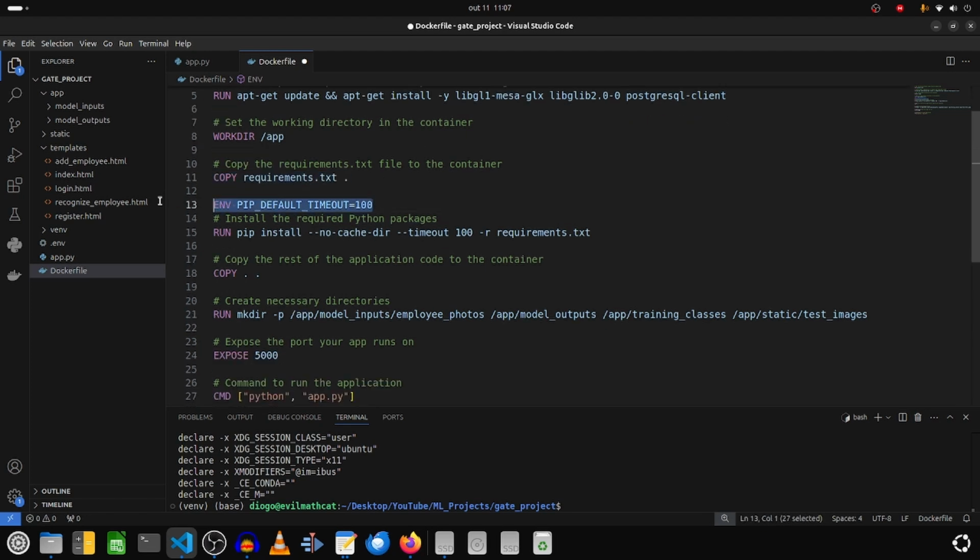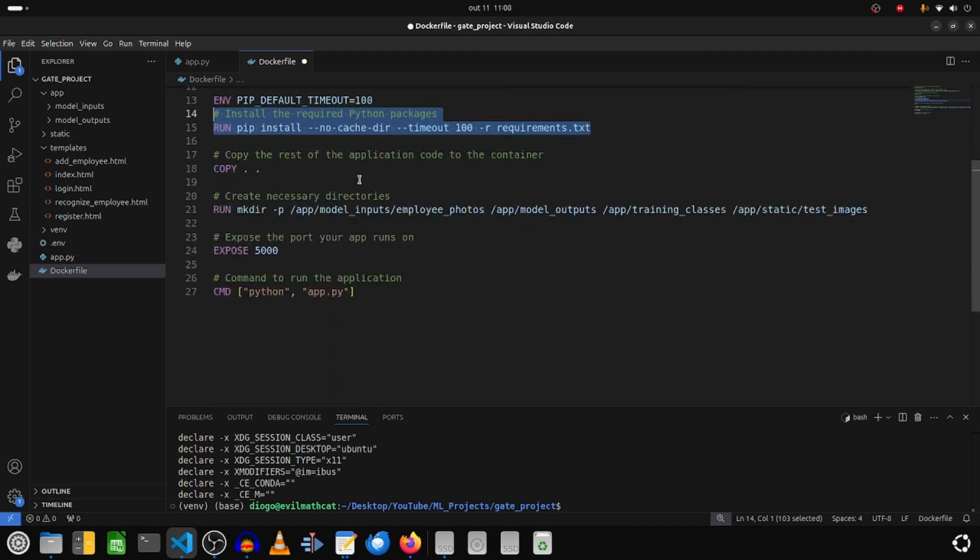Here it's about the default timeout. So this is a way to increase the time to get the requirements packages inside of the Docker image. Here is how we are going to install the requirement packages. Here, this is a syntax to copy the rest of the application code to the container. So it's going to copy all the stuff that we have here.